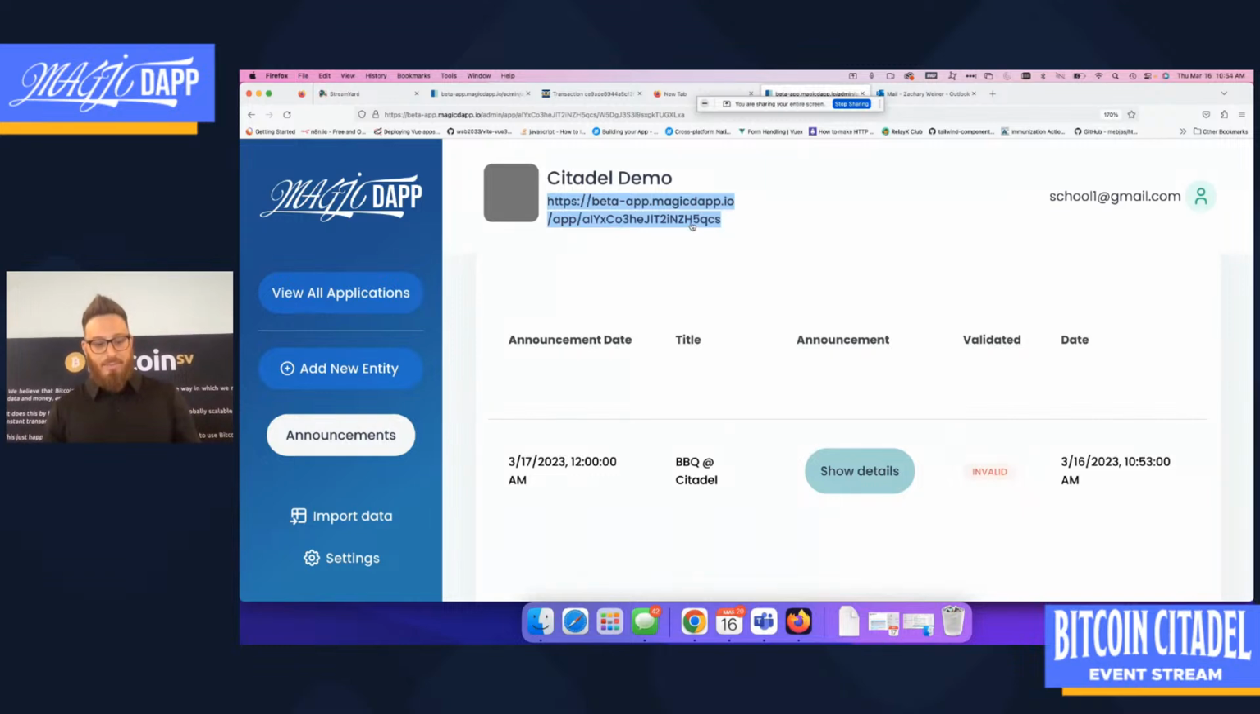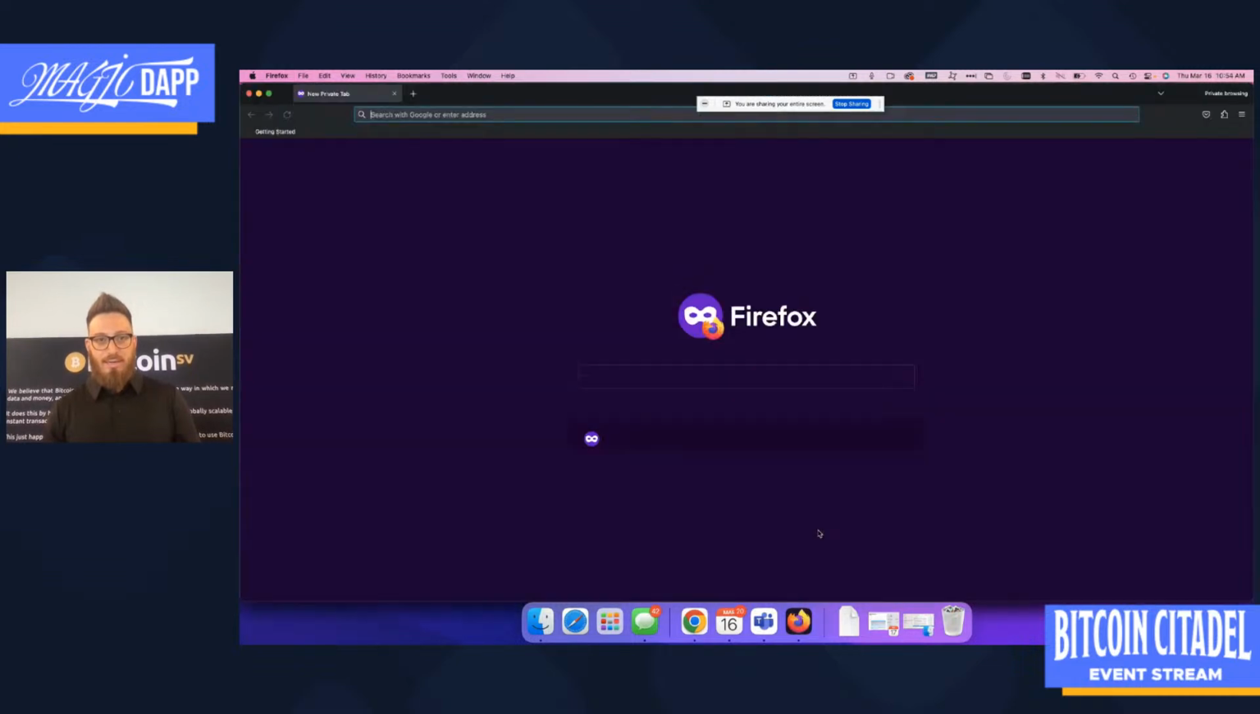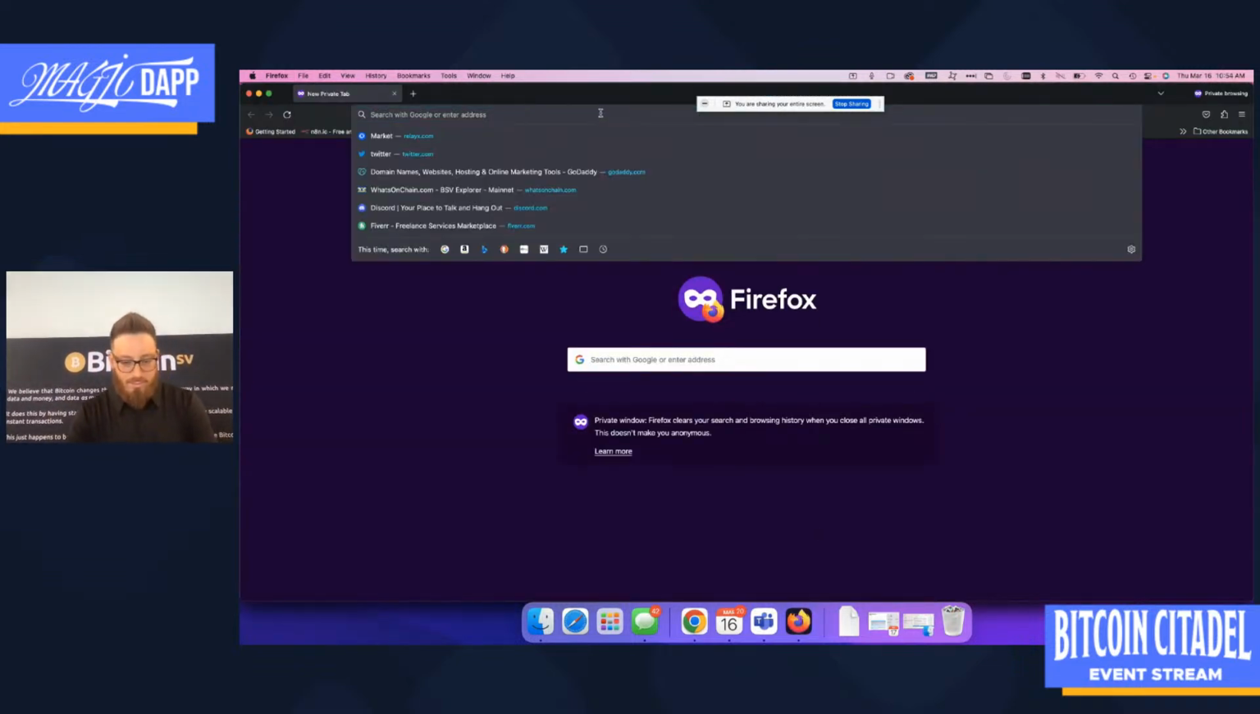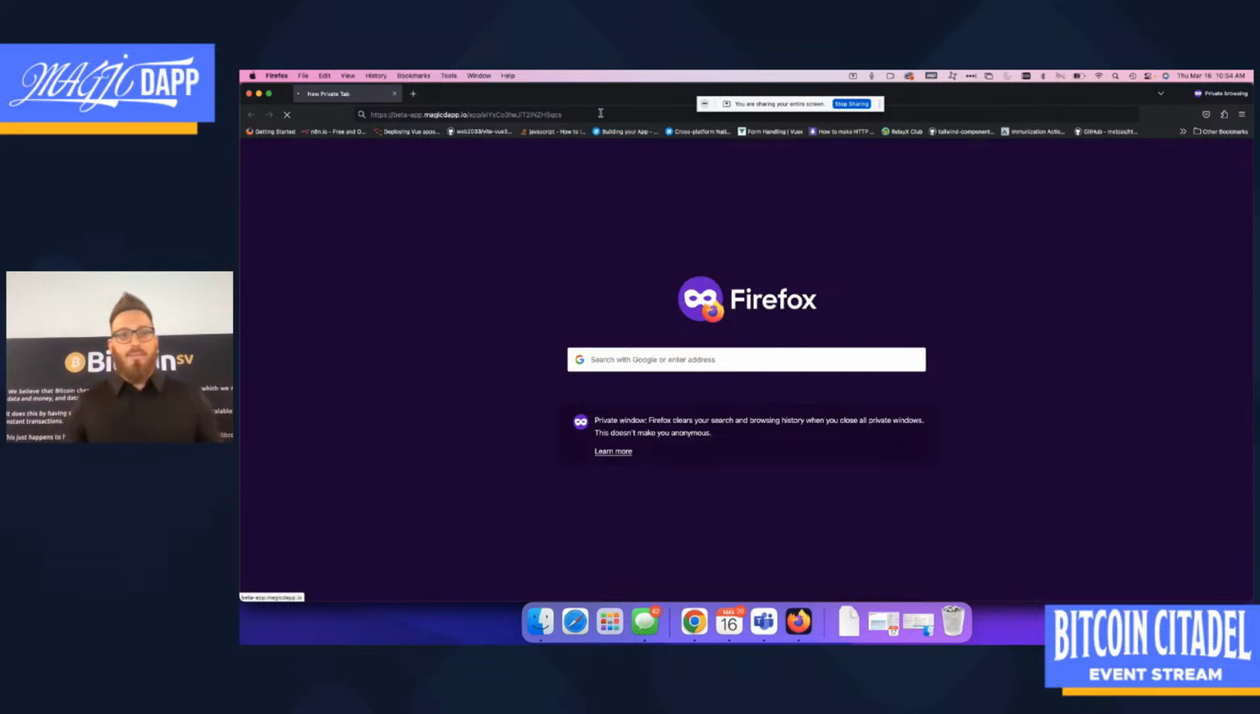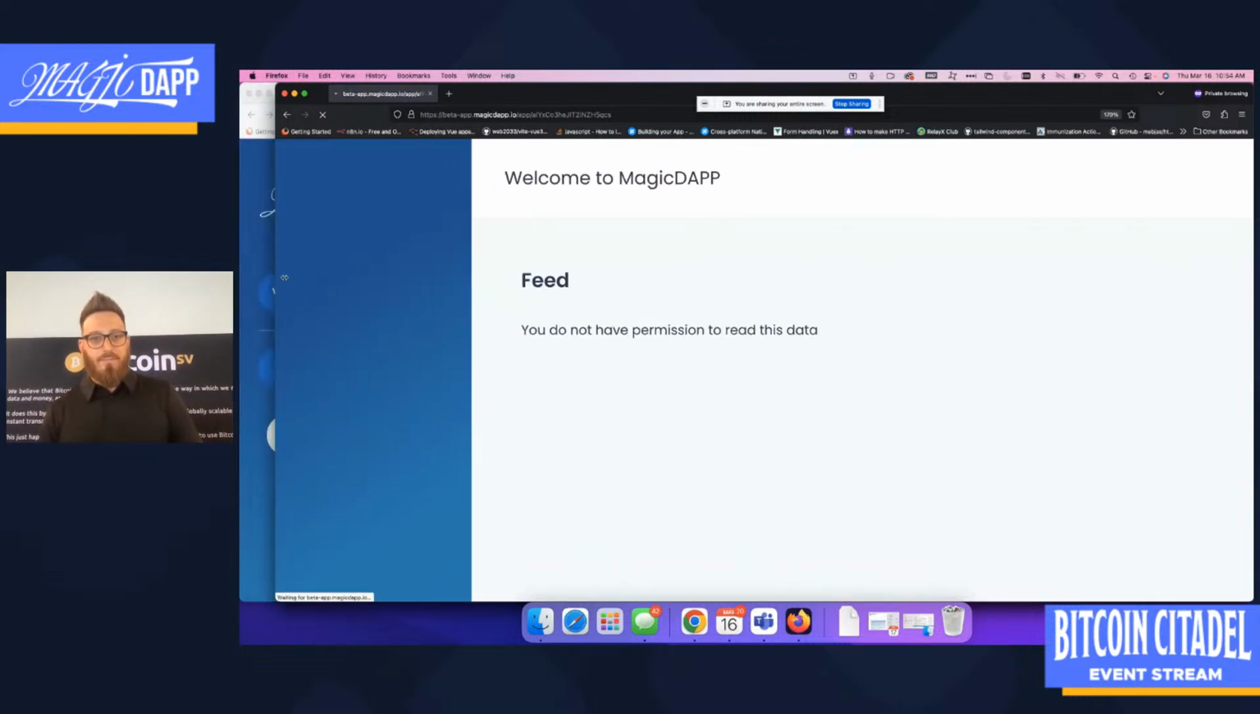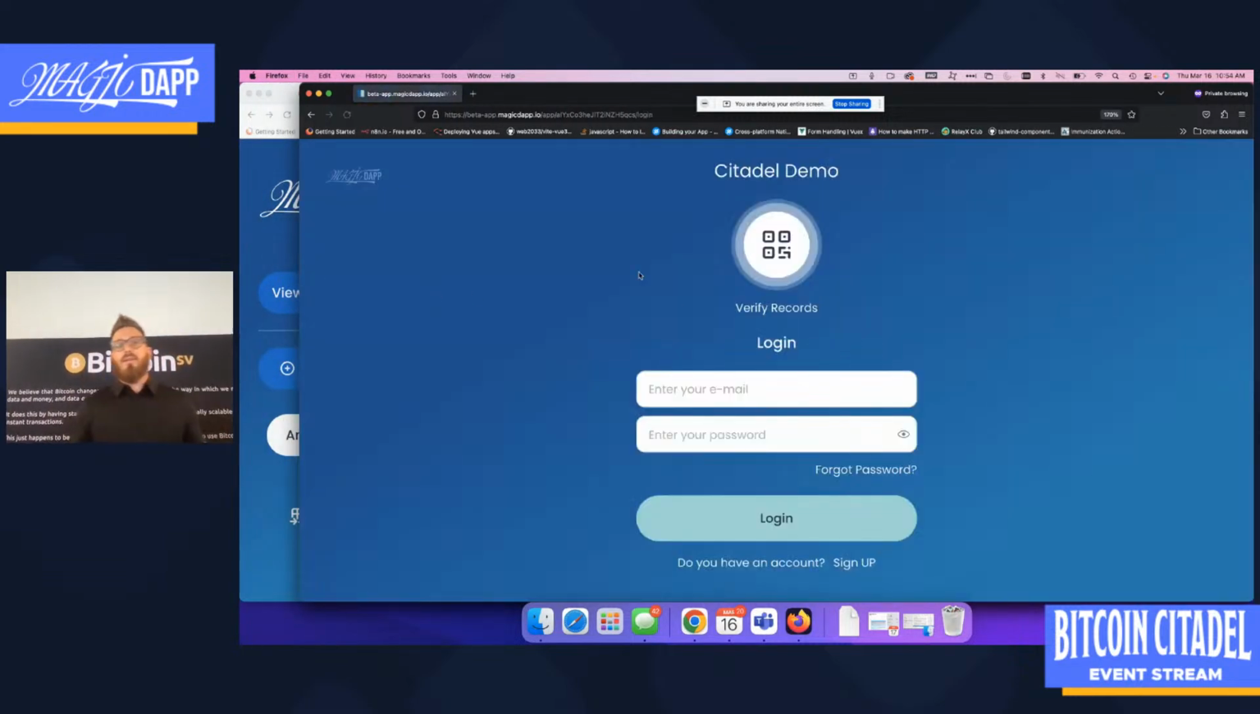So when we go to this app with an ID, and I'm going to do this in a private browser so that we're not logged in any way. You see it redirected me to login. You can see that the Citadel demo was the name of the app that we had assigned to this application. So somebody is now coming to the Citadel demo app to log in as a user. Now, we just created that, so nobody's going to have an account.